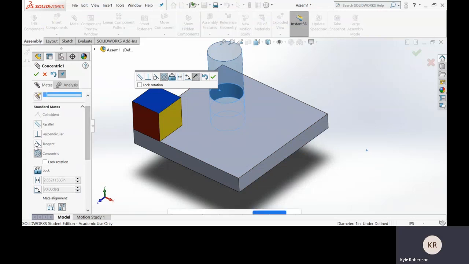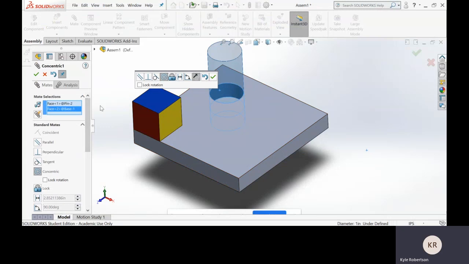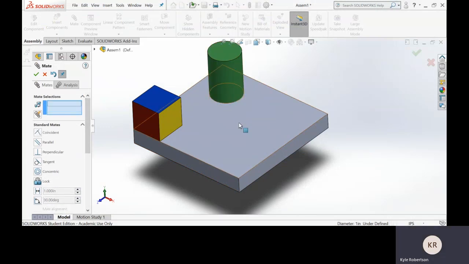Really similar to the tangent relation, too. I'm just going to touch on this. That we've used in sketches is the tangent mate. It does the same thing. Take a circular surface and make it tangent to a flat surface, okay? So anyway, I'm still on this concentric mate for the pin. Go ahead and click the check mark.